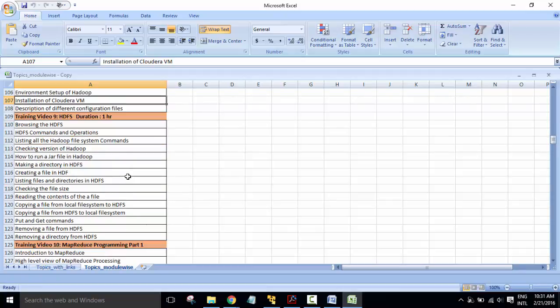Then you have your training video on HDFS: how do you browse HDFS, what are the commands and operations, listing all the Hadoop file system commands. If you want to check the version of Hadoop, how do you do that, how to run a jar file in Hadoop, making a directory, creating a file, listing files and directories. It is similar to what is in Linux, so HDFS is Linux based. You will get to know the Linux and HDFS commands clearly. Checking the file size, reading the contents of a file, and copying a file from the local file system to HDFS and vice versa, that is from HDFS to the local file system.